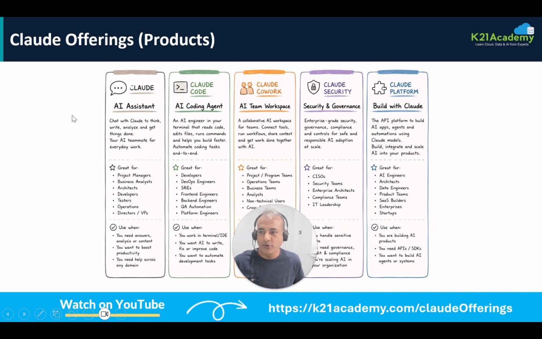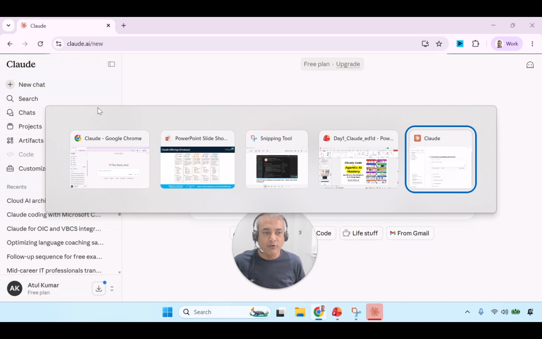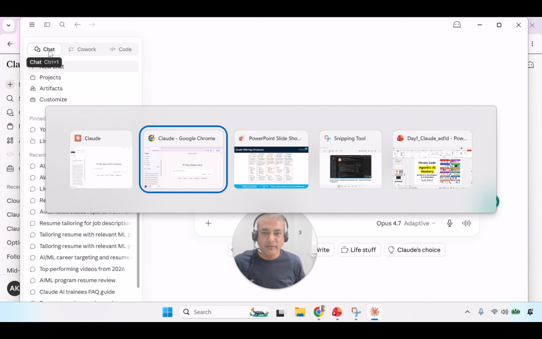Let me open it and show it to you on the system. So the first one is Claude Chat, or AI Assistant, that you see. Typically when you create an account on Claude.ai, you get this Claude AI. This is kind of a ChatGPT style. You can ask questions and so on. When you install this, you'll find it under the install chat as well. So that's something you can play with.